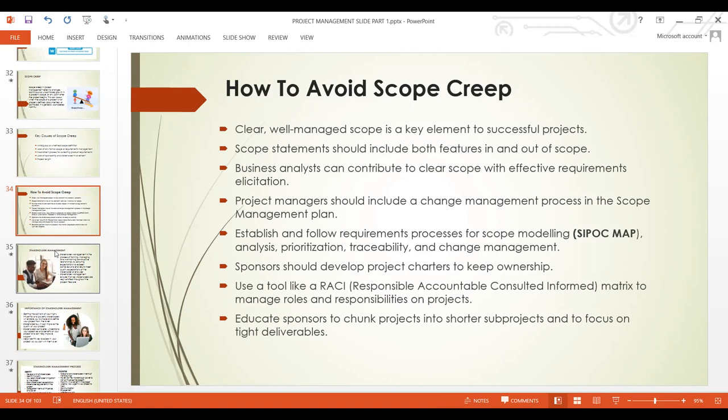Then you must educate sponsors to chunk projects into short projects or sub projects and to focus on tight deliverables. For instance, if you have a deliverable that is too big, then you need to tell the sponsors, as a professional business analyst, because your sponsor might not be a business analyst or a project manager. So at this point, while doing your work breakdown structure, because your sponsor is not a professional, you must educate your sponsor that this particular deliverable must be broken down into sub deliverables. At times, you can even tell them that some deliverables should be created as a separate project.